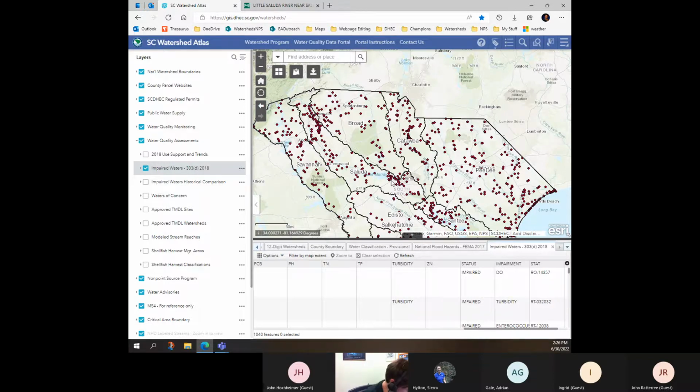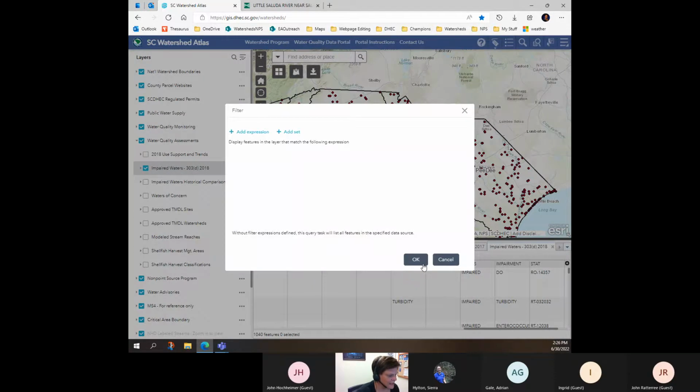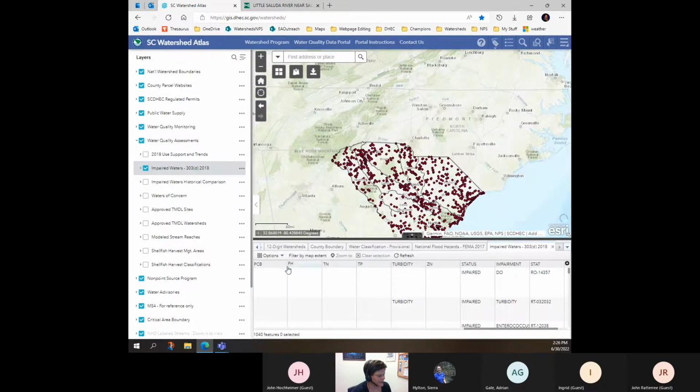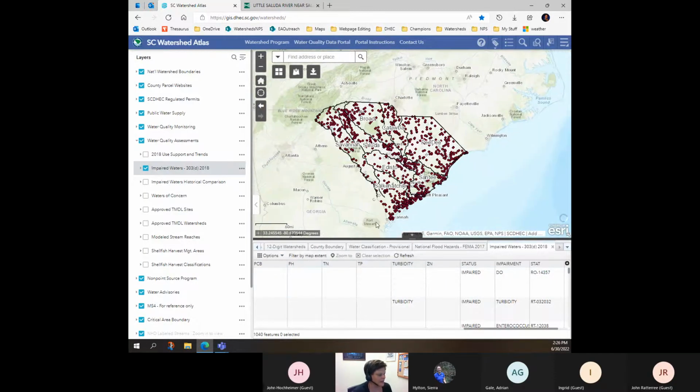So another thing I want to show you is that, let's see, we'll turn it back. So now we don't have any filters. Okay, good. So we've got all these impairments, nice and zoomed out. So I'm looking at the entire state here. I want you to notice we have 1,040 features.